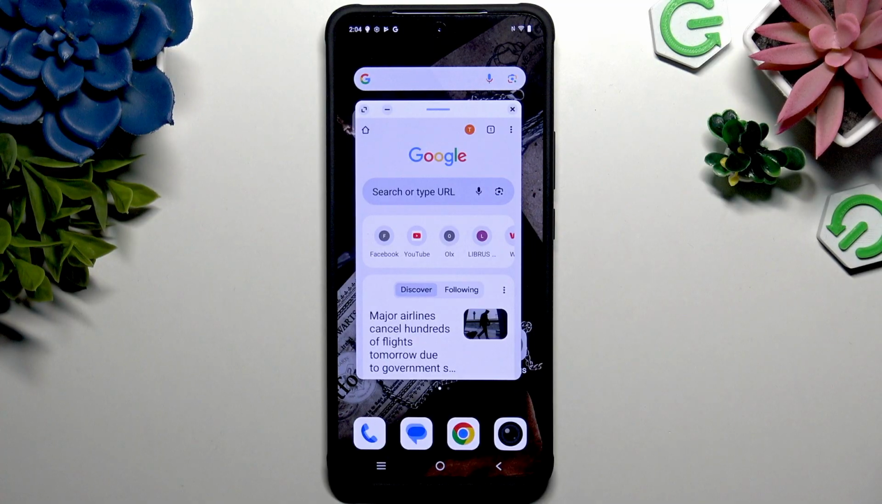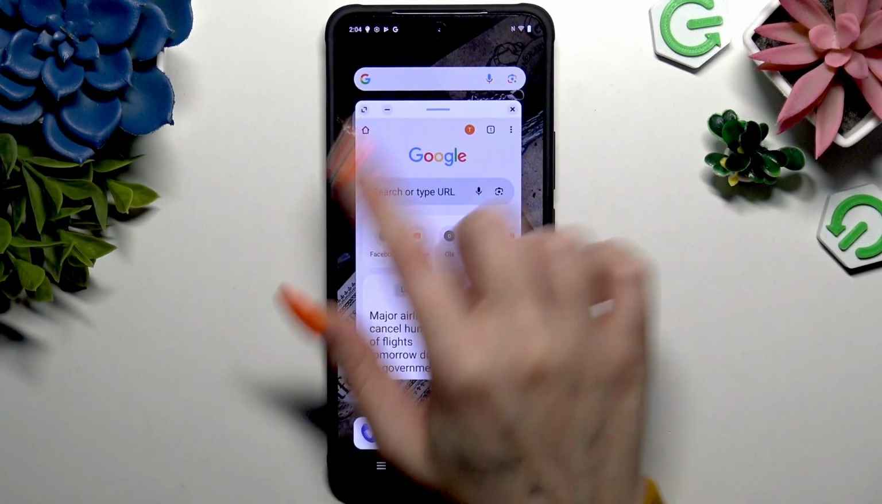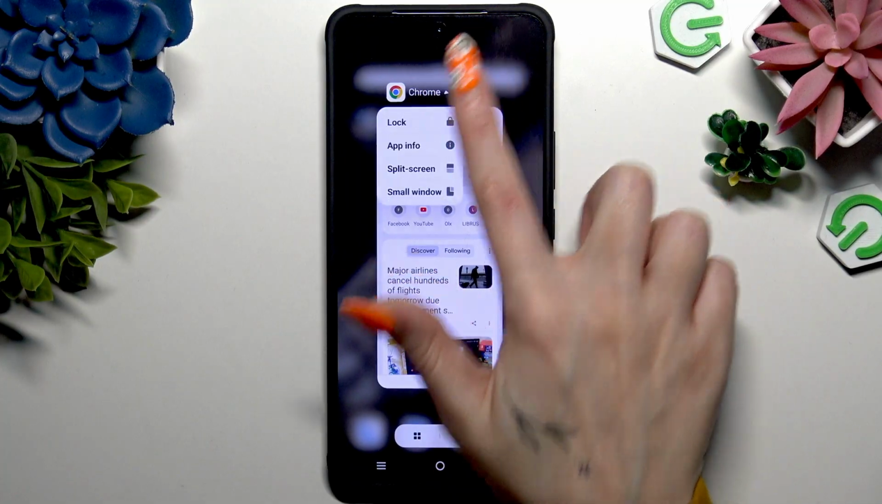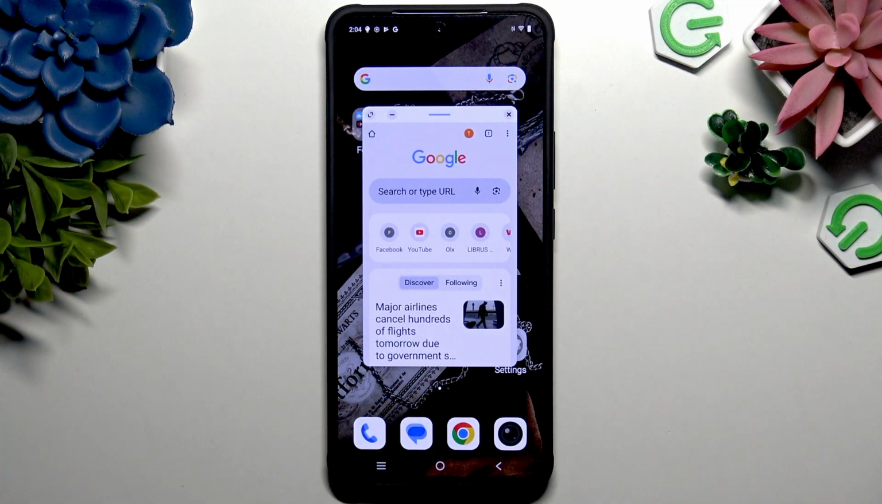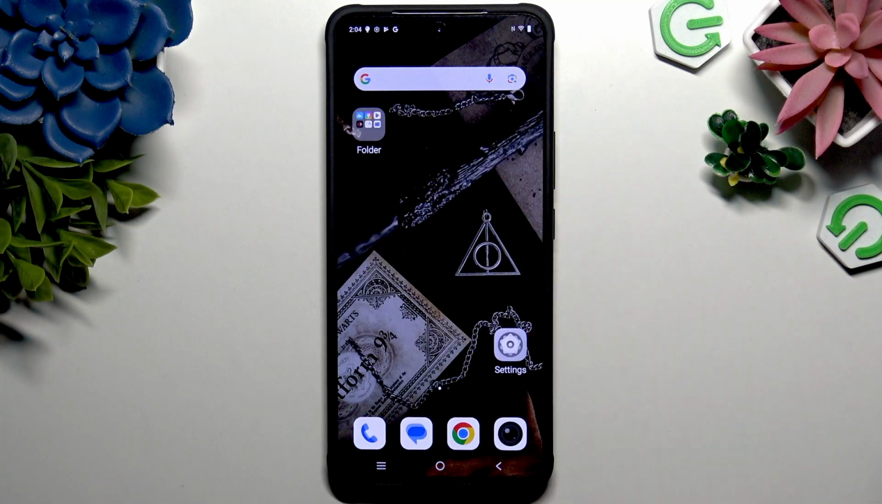To use your app in full screen view, click on this icon, also at the top left corner. And last but not least, to close your window completely, click on this X at the top right one.